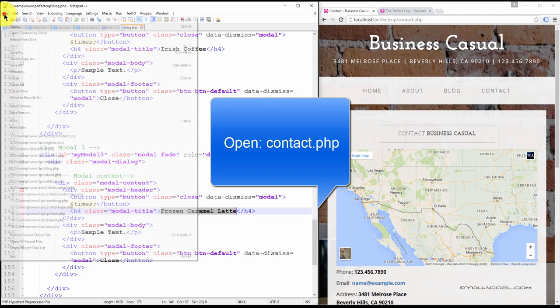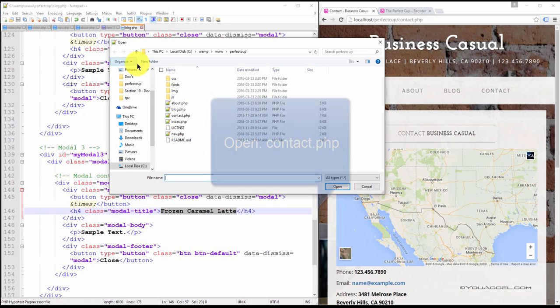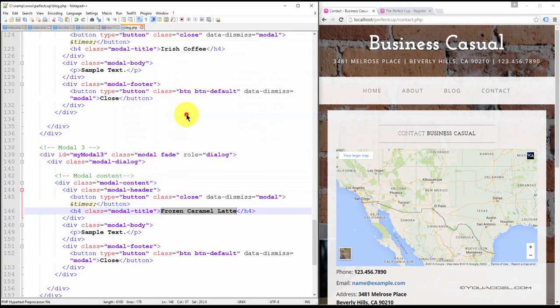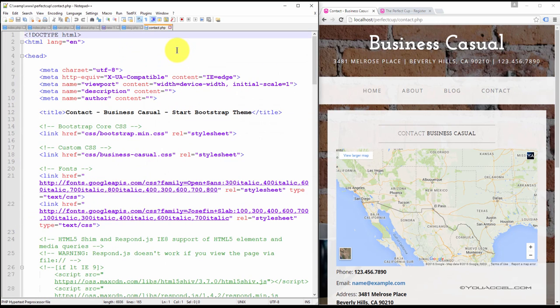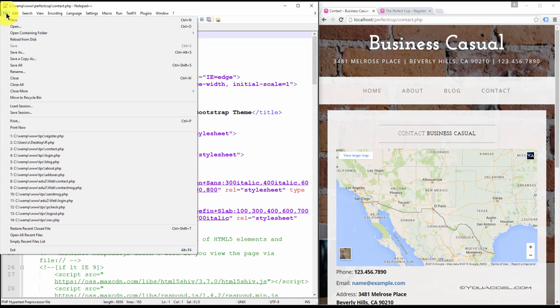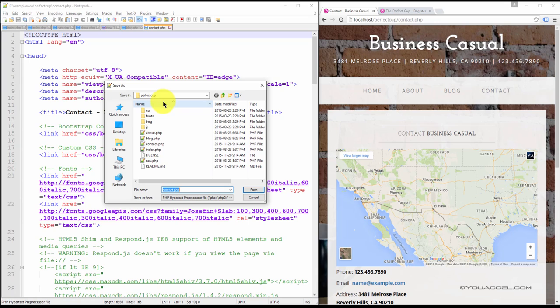Open contact.php in your text editor and save this file as register.php. So just go to File, Save As, and type in register.php.